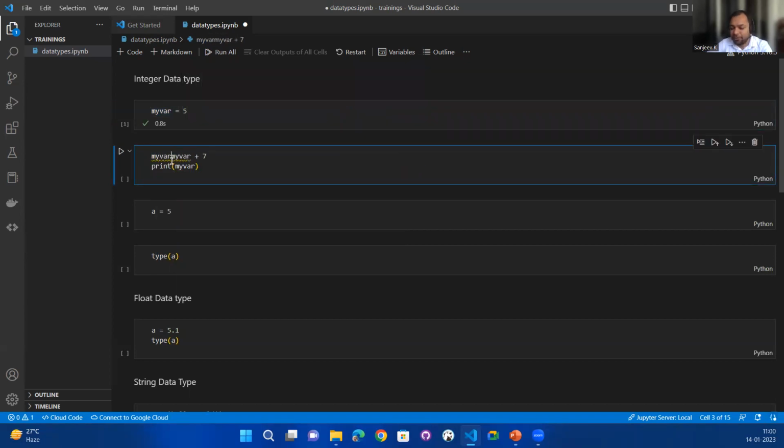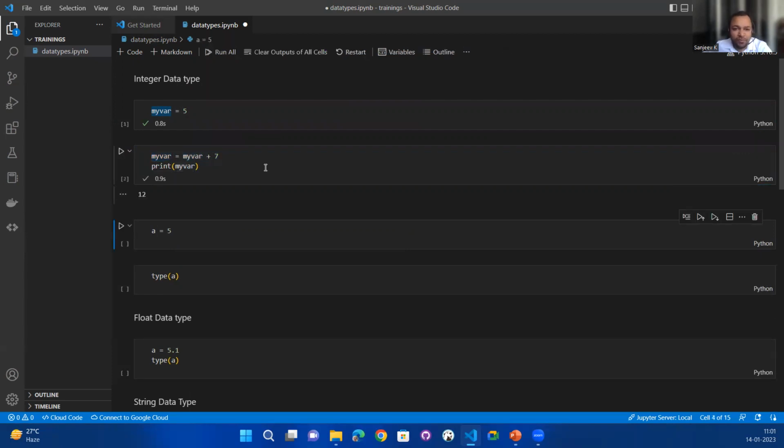Let me assign it back to the same variable. So what I'm doing is we have value called 5 in my variable, and I'm adding my variable to 7, and I'm assigning this addition back to the same variable. So what happens is now this will have a value called 12. So previously it was 5. I'm adding some number to it. Now the value got changed to 12.